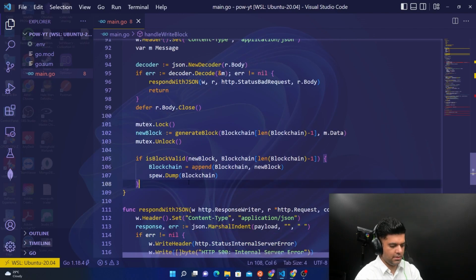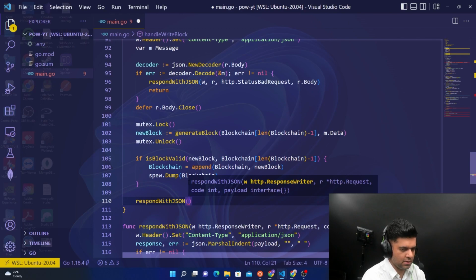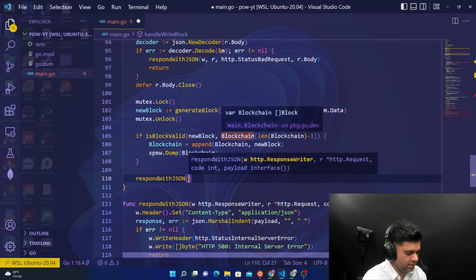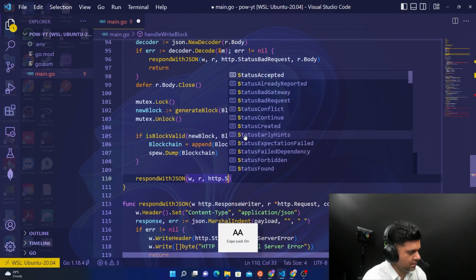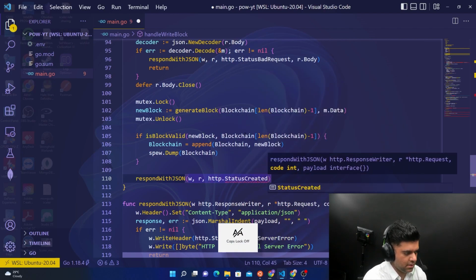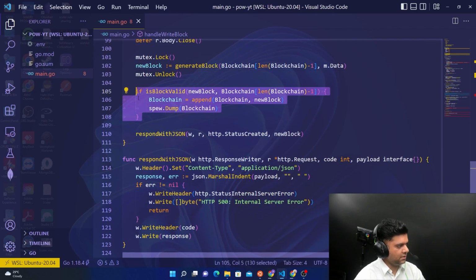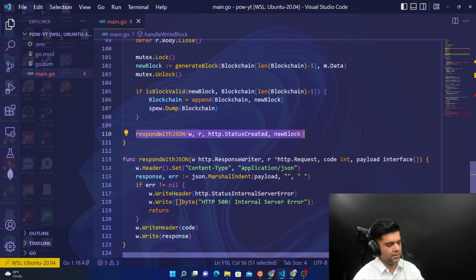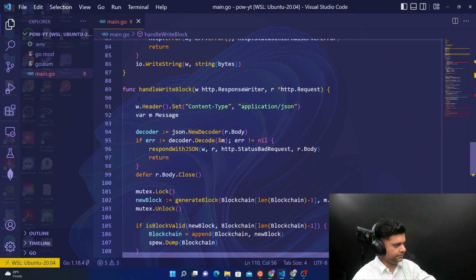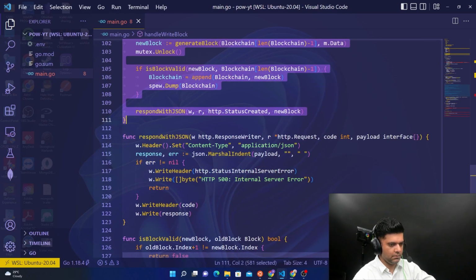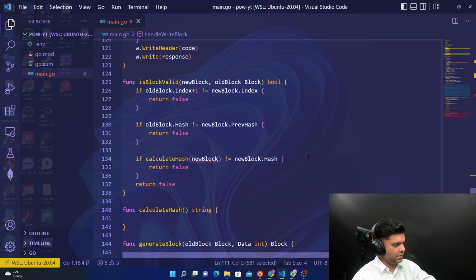But at the end you will respond with JSON and you will respond with the status that it was created, http.status created, and then you will also pass the new block, because if everything was done, if the block was valid, the block was appended to the blockchain, you've printed out the blockchain, then you just want to say that, hey, this is the new block that was just created. So this is your handle write block. So isBlockValid is also done.